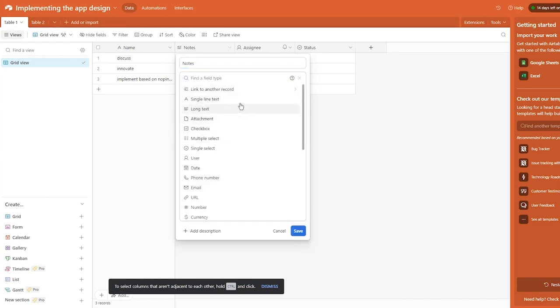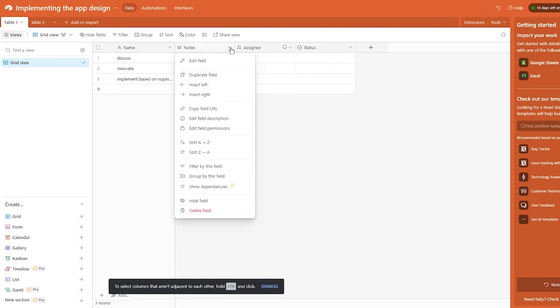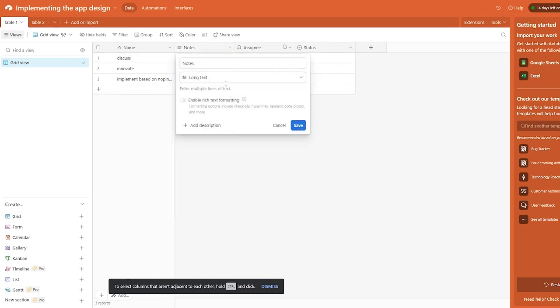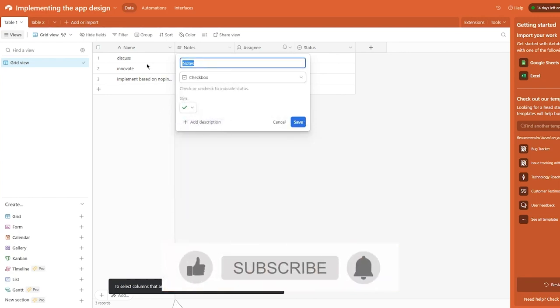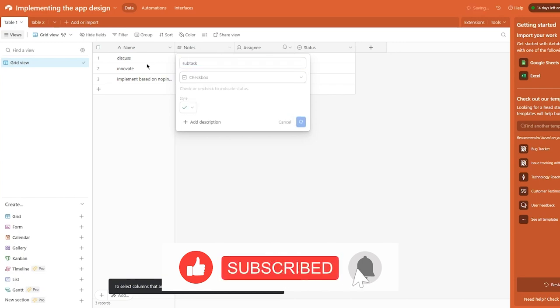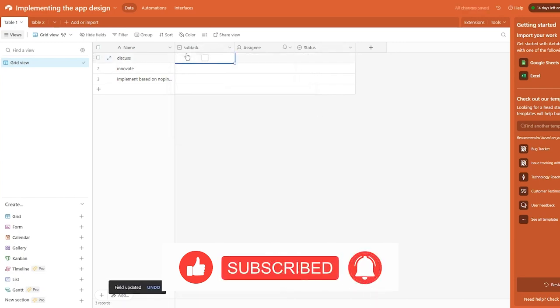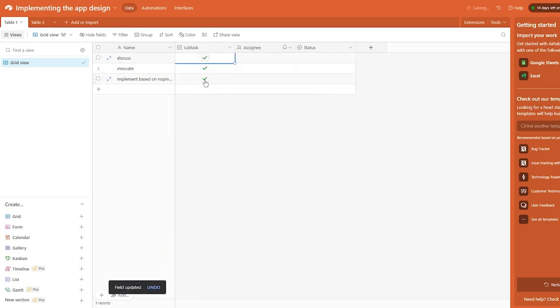You could change it to single line text, checkbox, multiple select, all this stuff. So let's change it to edit field. Let's change it to a checkbox. Okay, there we go. And let's call it sub task. I'm going to click on enter, and look at that. It's a checkbox now. So people can checkbox this thing. And how cool is that?